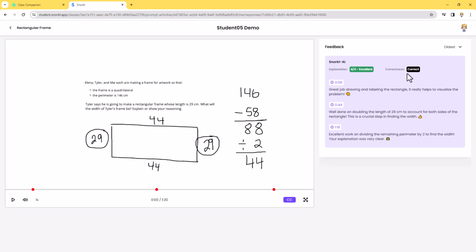It gives a grade for whether it's correct or not. So it's going to mark it correct or incorrect. But then it also gives a grade on the explanation up to 4 out of 4 points as to how well you explained it. And if you look down through here, it's got a nicely timestamped saying great job drawing and labeling the rectangle. Well done on doubling the length to account for both sides. Excellent work on dividing the remainder by 2. Fantastic. So there we go.